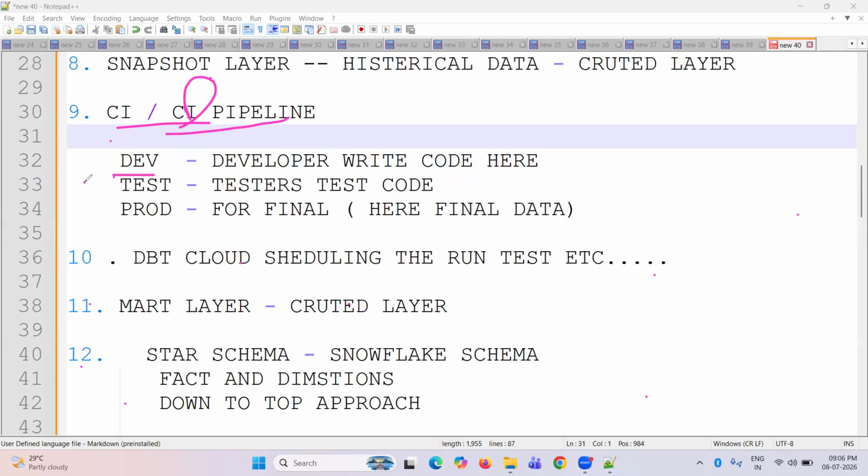We have dev, where we do the development and write the code. Testers test the code, and prod holds the final data as per the business requirement. These are the environments. So how do we need to move that data? In Snowflake we can move it, but in dbt we can make it easy.